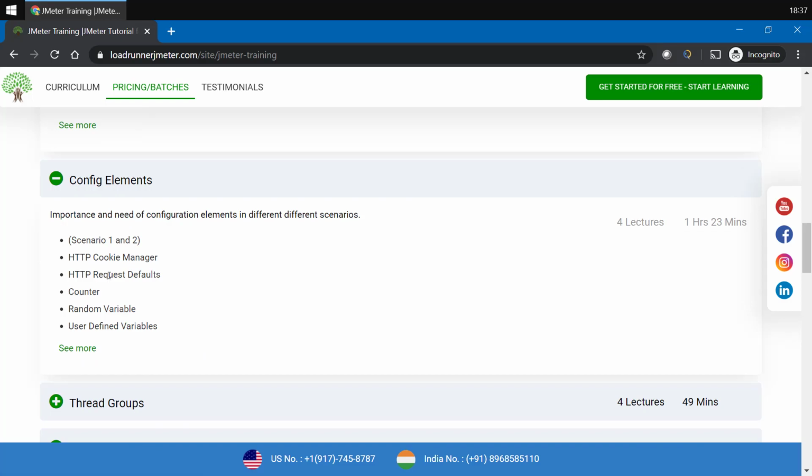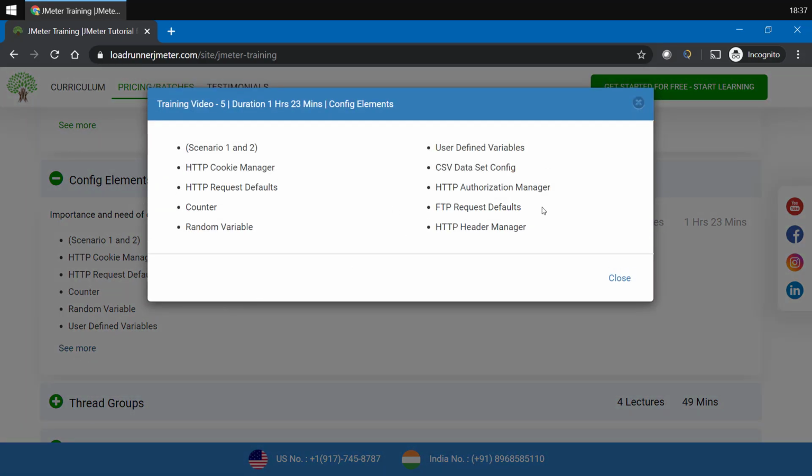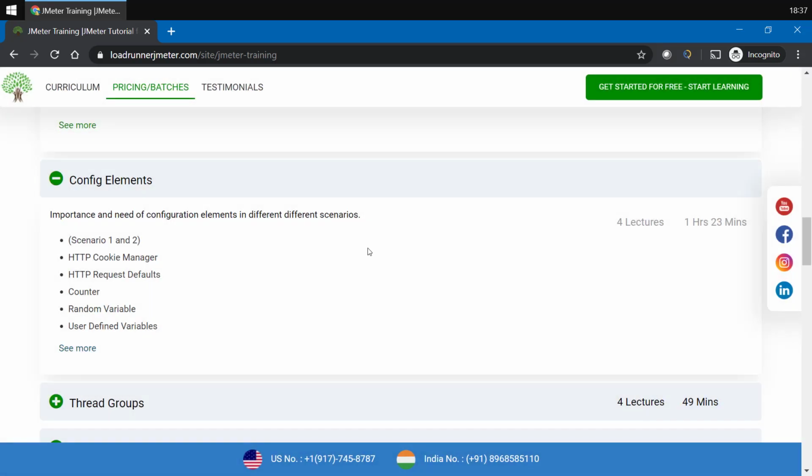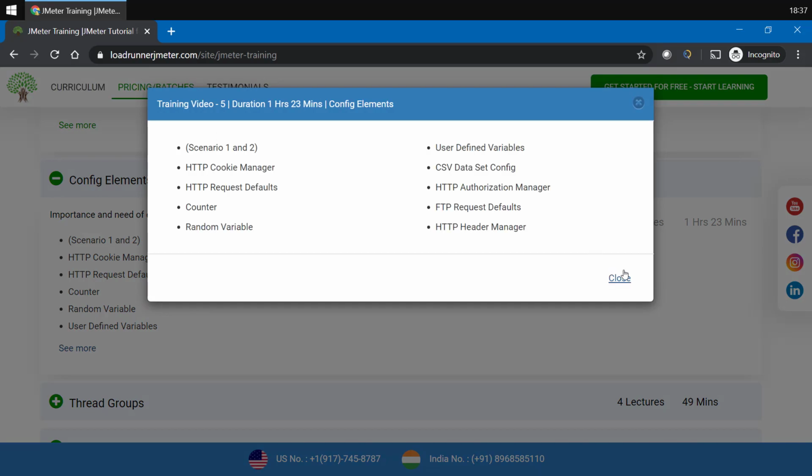Then the next thing is config elements, right? So it has some scenarios. We would be going through this with scenarios, right? And we will be learning what the needs of configuration elements are. They provide some basic configuration, but how do they provide it? So we'll be learning about HTTP request defaults, cookie manager, header manager, or authorization manager. There are a lot of things that we usually use in scenarios. Whenever things are not going right, there may be something missing out of these things, right?